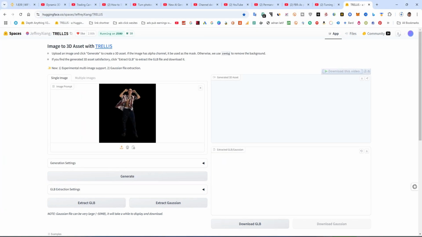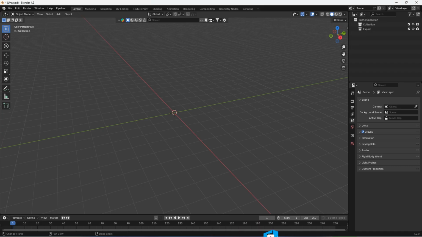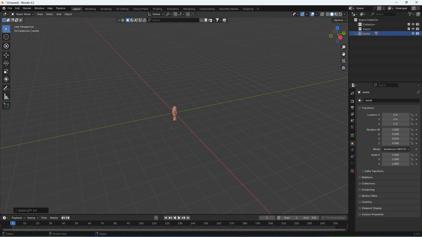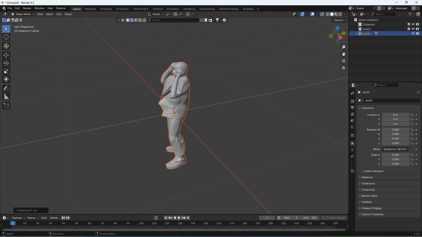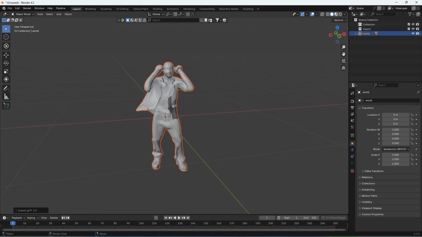After the GLB is downloaded, the downloading process has started. Then we will go to Blender and import it into Blender. Now we will drag and drop the downloaded GLB file into Blender. You can see this is the model which I have created from Trellis.